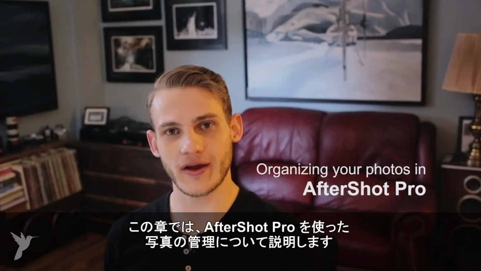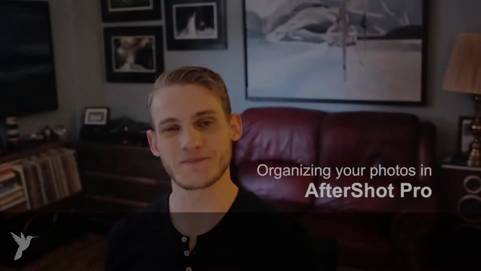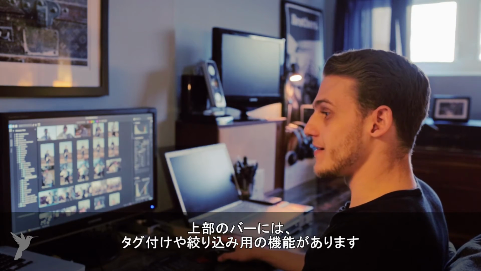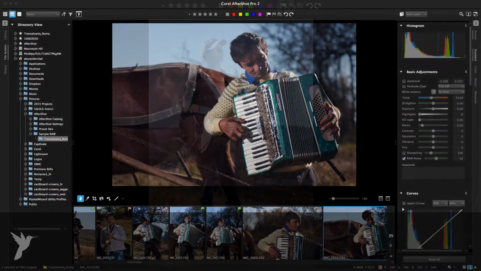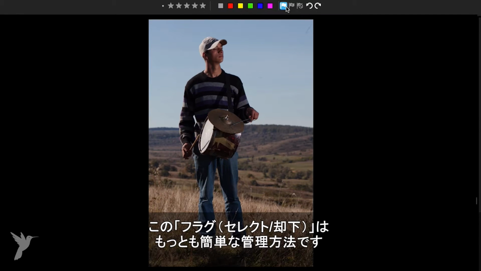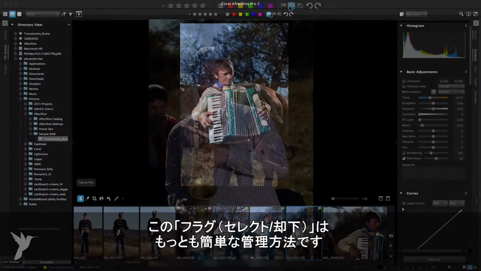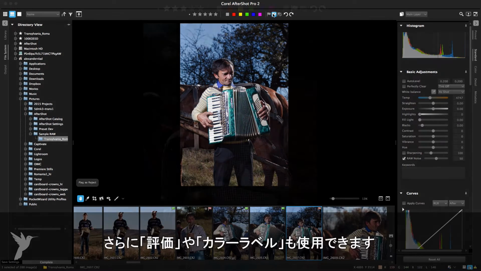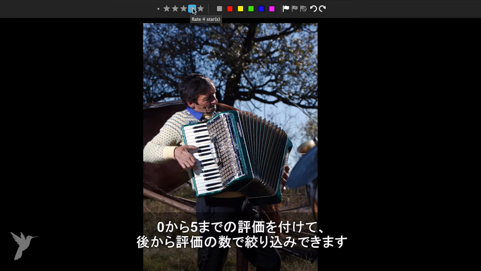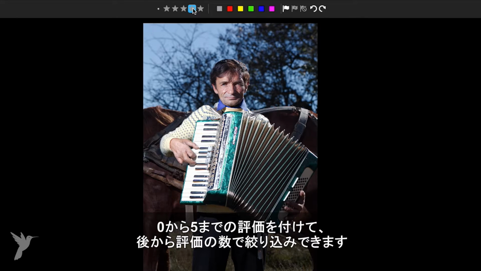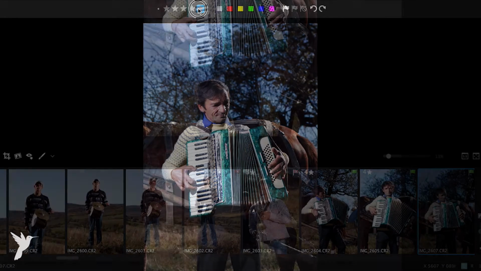In this section, we're going to show you how to organize your photos using AfterShot Pro. The top button bar in AfterShot has a number of tools to make browsing more efficient with tagging and filtering options. The simplest options are Pick and Reject, which are a good way to do a first rough selection of images. You can also use ratings and color labels to organize your images. Rate your images from 0 to 5 stars so you can sort them later based on the number of stars you have assigned to them.